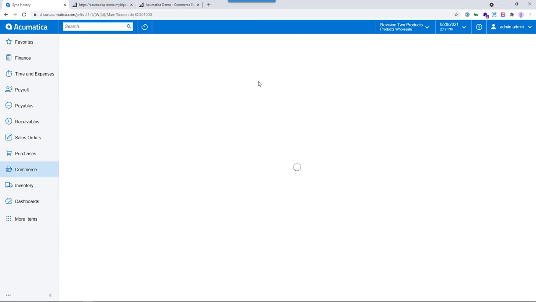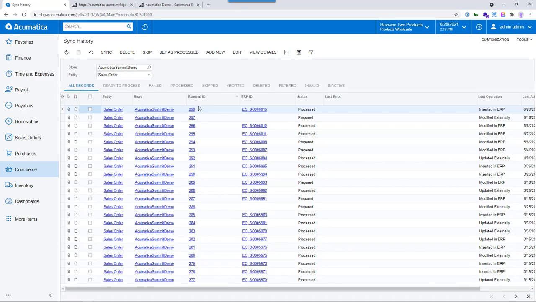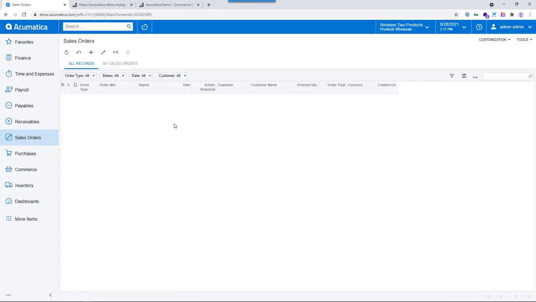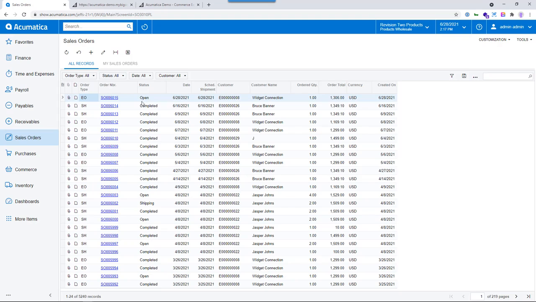Let's go back to the sync history here. The sales order 298's processed. We'll go into our sales orders and I'm going to pull up that order. And we're just going to go ahead and push it out. So here's that order from Widget Connection. I did get the customer-specific pricing along with the shipping fee.